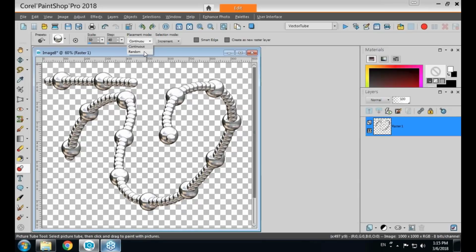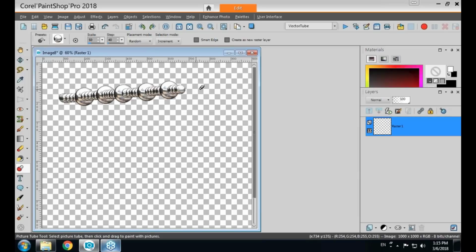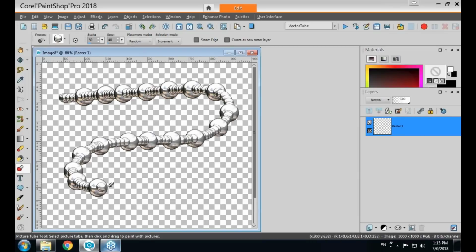If I wanted to change this to random, for example, you can see how the result is not as even. It could be something you want, so there's no right or wrong way. It just depends on how you want to use the actual tube. So I'll just put it back to continuous.